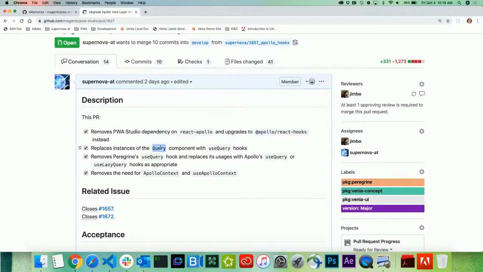Like I said, we replaced instances of this Query component with useQuery hooks. We removed Peregrine's useQuery. That was our own, before they got their stuff together. That sounds bad, but before they were ready, we ended up rolling our own useQuery hook. So we removed the Peregrine one, and we're now using the Apollo one directly.